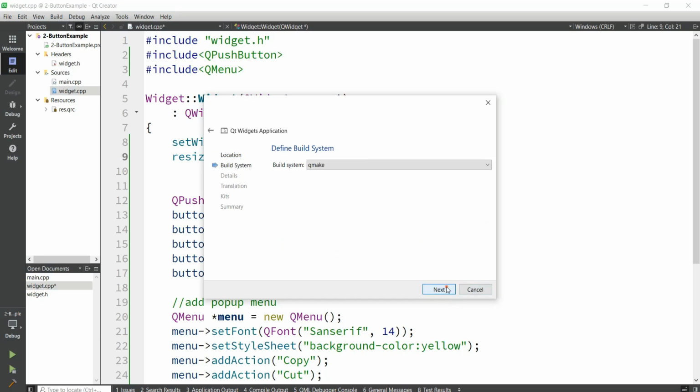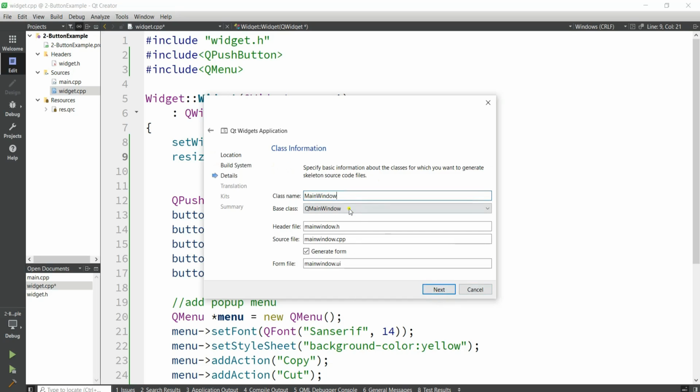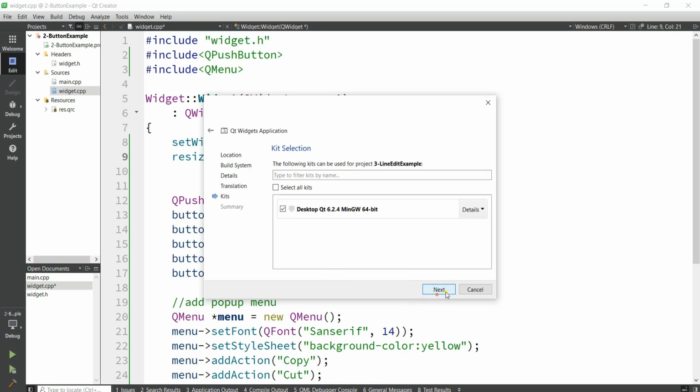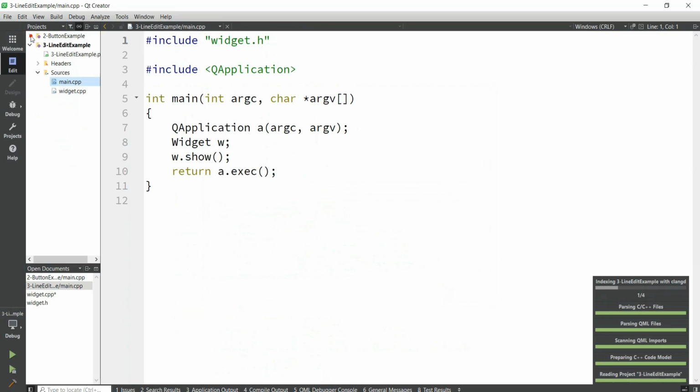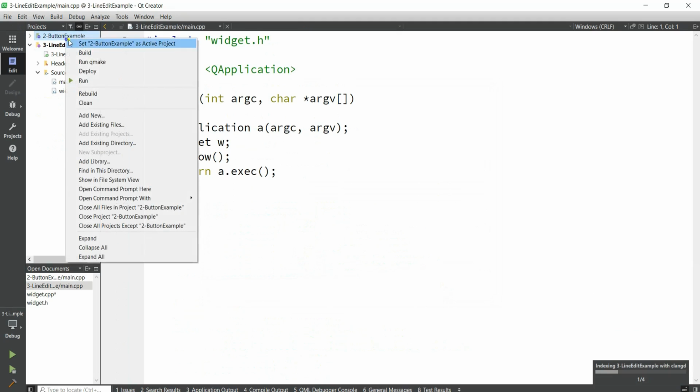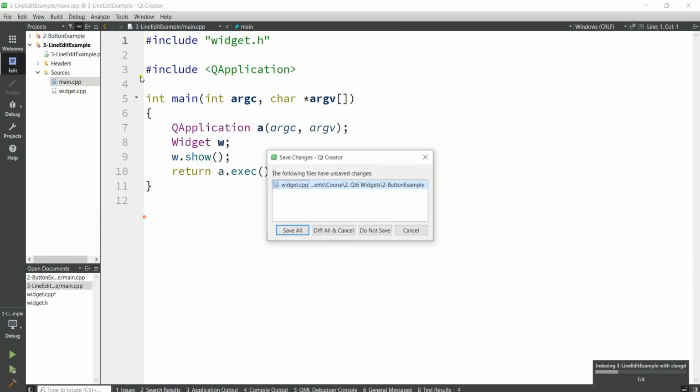Use default location, click on next. We want a widget based application. We don't want to generate a form. Click on next and finish. So now that's created. Let's just close this, and our second button example project, I can just say save all.